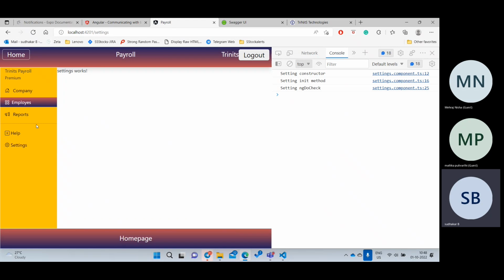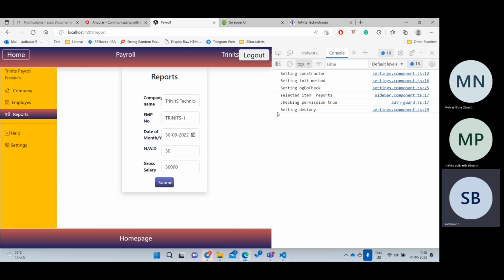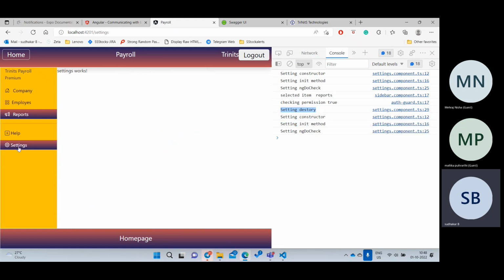And suppose I am going from here to reports. Now see, the destroy method is called automatically. Why are they doing that? If they kept all the components in memory, your memory would become very huge and the application would get slow. That is the reason whenever you go from one screen to another, the previous screen is not required right now, so they remove it from memory and throw it out. And whenever you come back here, the init method will be executed.